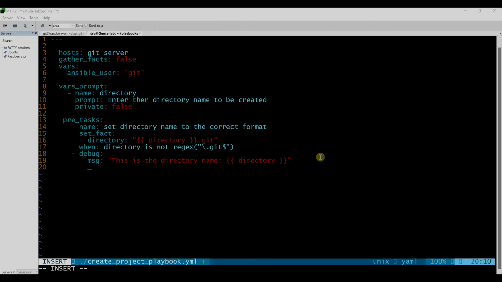For the pre-task checks. So now this will run prior to us running our role. So one, two, so roles. So now it's a list. So this means kind of start of a list. So I want to call create project.